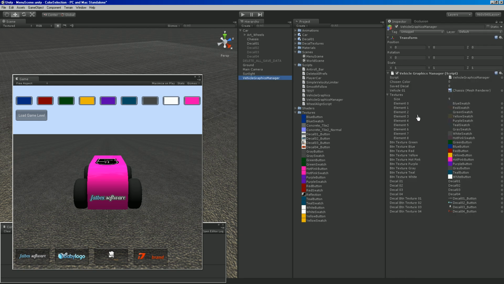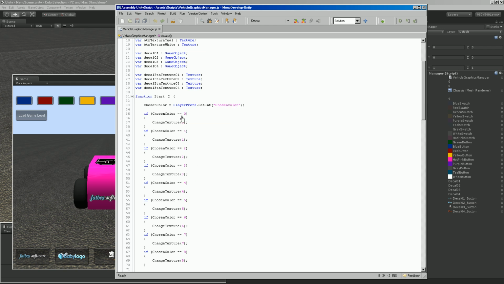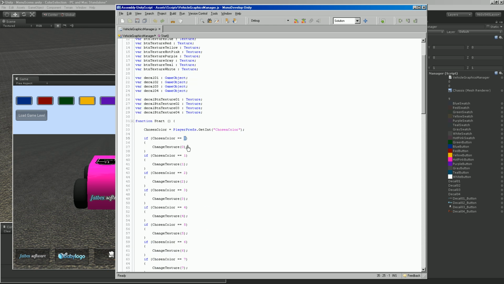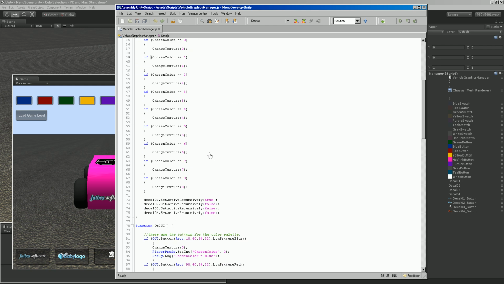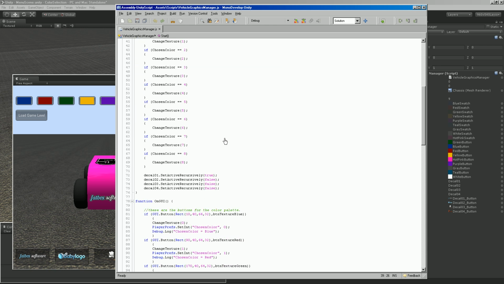So we plugged all of them in, and so element 0 would be chosen color 0, which is the blue, and element 1, because this is how it reads it out of the array, and all the way through to 8. So that's why in the script we're able to say, if chosen color is 0 in the array, then change texture to 0, which is saying grab the texture from 0 in the array. It's slightly complex.